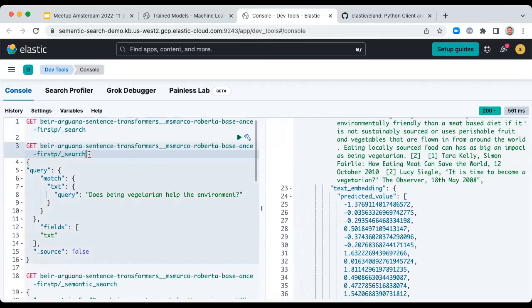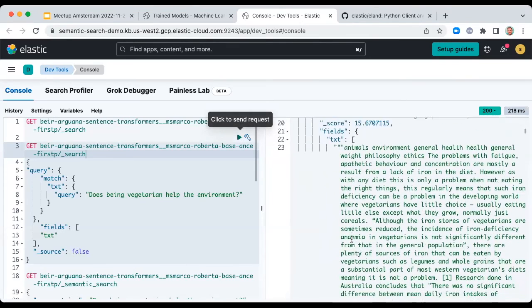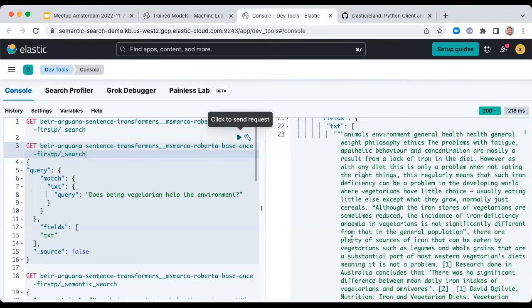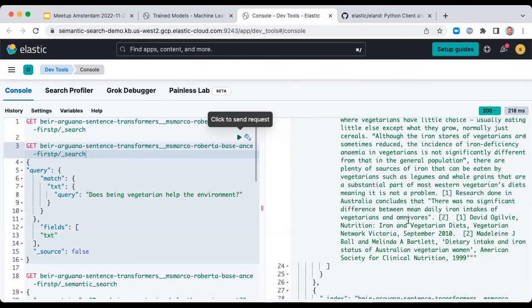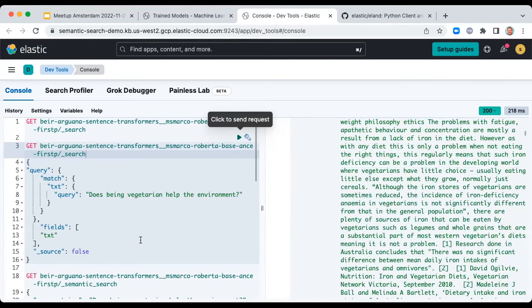Now, what I can do is search. I can search this using conventional search. So I've got a query here saying, does being vegetarian help the environment? And the first answer I get is to do with problems with fatigue, apathetic behavior, and concentration, mostly the result of a lack of iron in the diet. So it is relevant to being a vegetarian, but it's not necessarily answering the question.